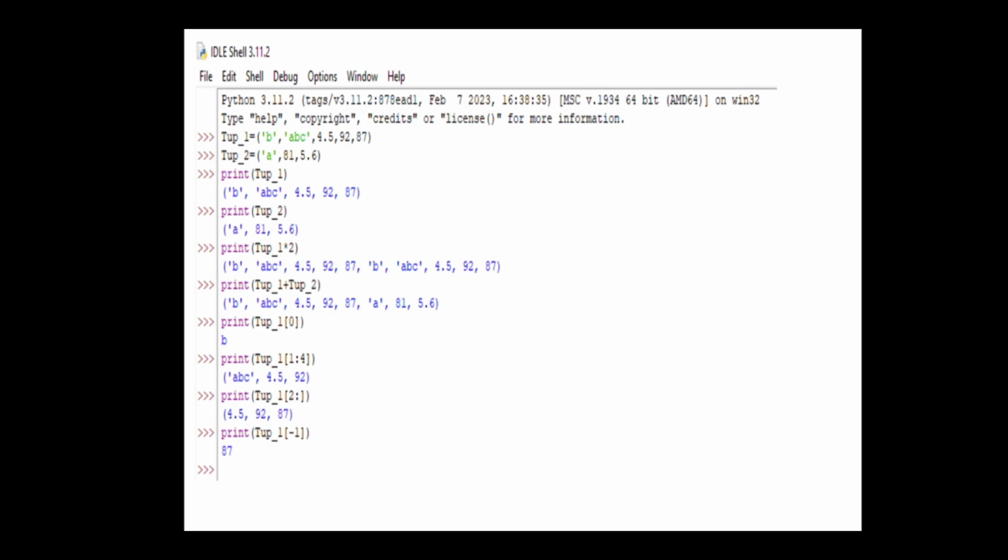Print tup_1 asterisk 2, that is repetition. That's why b, abc, 4.5, 92, 87. Again b, abc, 4.5, 92, 87. Print tup_1 plus tup_2, that is concatenation. That's why b, abc, 4.5, 92, 87, a, 81, 5.6.